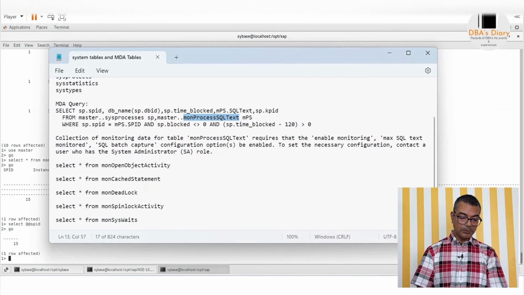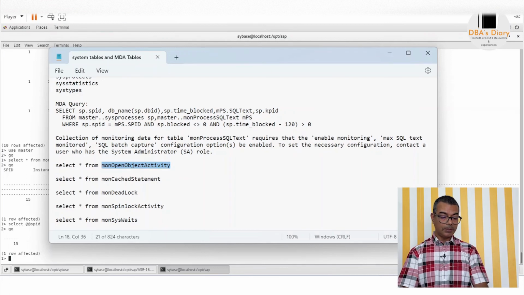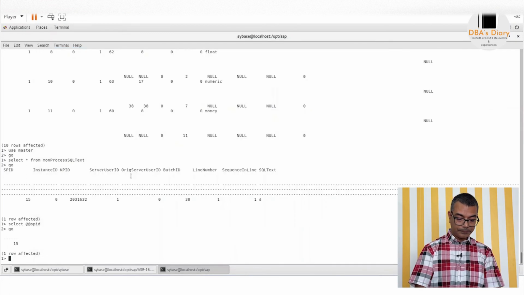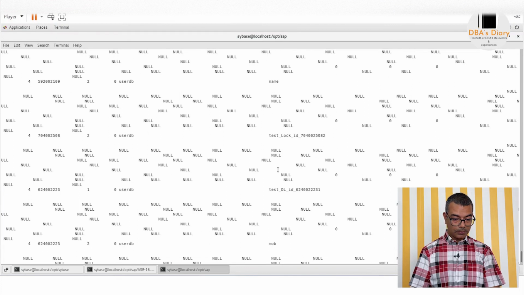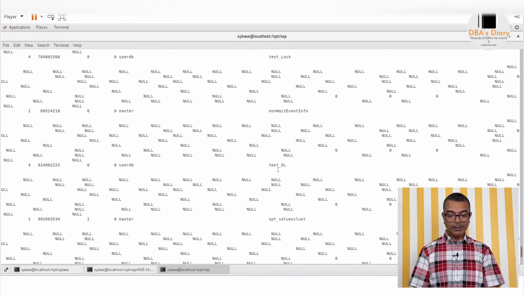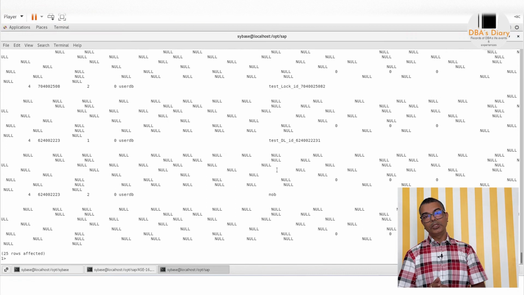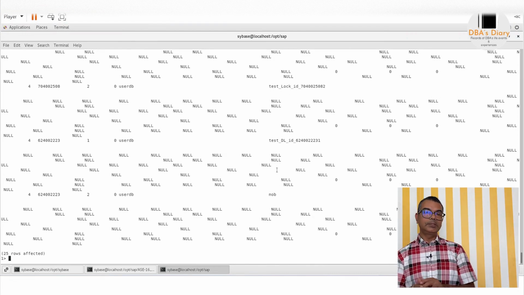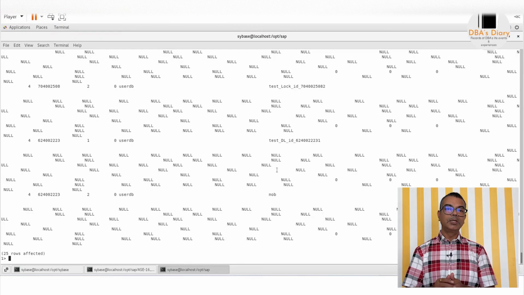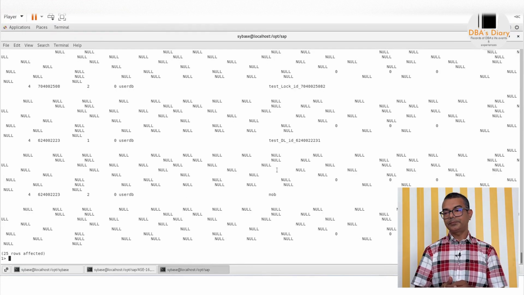So monOpenObjectActivity. Basically, it will show you what all things are currently running right now and what is the activity. Okay, so you see a lot of things are there in this. We will not talk about that, but these tables are really used in conjunction with other tables in master database and system database and user database to arrive at some conclusion.